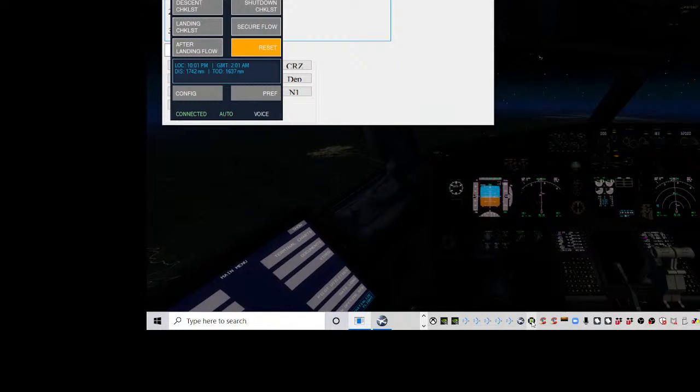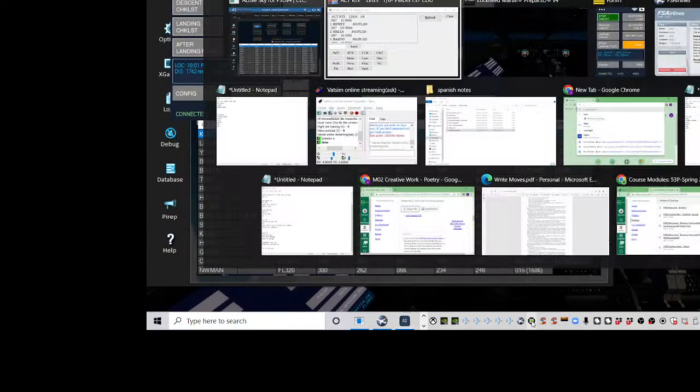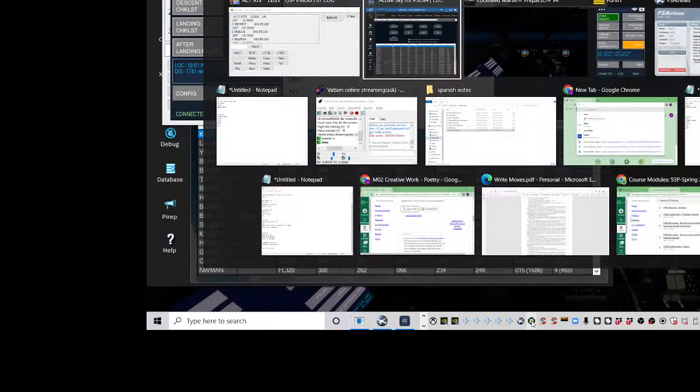Act RTE Lex 1/6 PM DG 737 CTU. Now if I can figure out where I hid that. Where did I hide that? That's the one thing you gotta figure out. Where did I hide those FS windows? Airlines, Untitled, Maximum Spanish notes, New tab, Google, Untitled, M02, Creative work, Right moves, PDF, Course modules, Act RTE Lex.